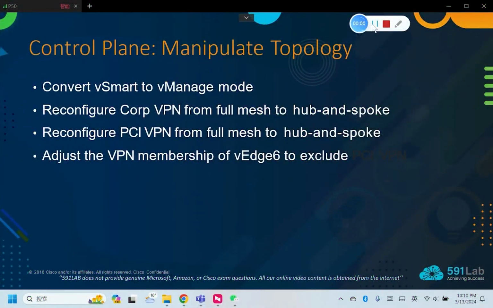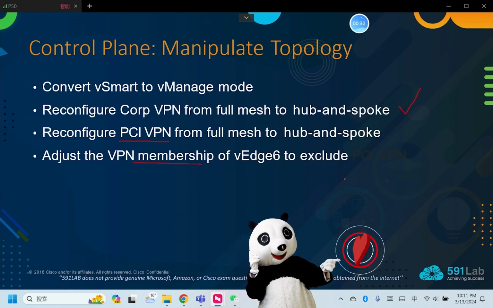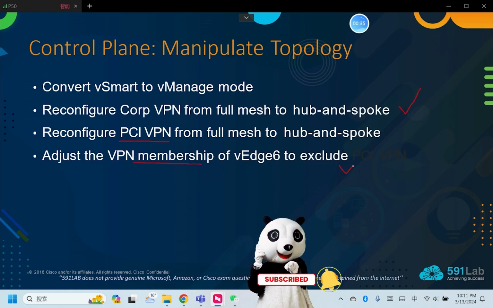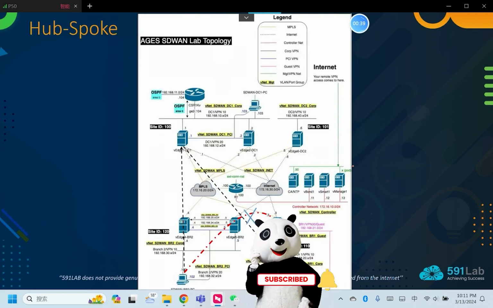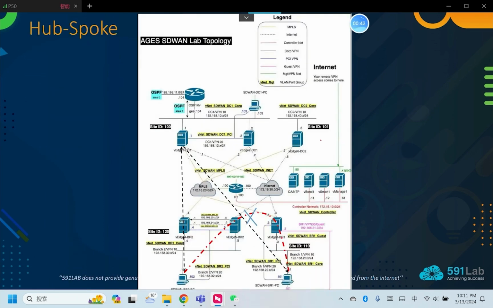Hello everyone, we will continue working on the network topology. In the last lesson, we created a PCI VPN topology using TLC. Today we will operate by specifying the next hop and adjusting the VPN membership. There are two methods in total. The model we need to operate on is still hub and spoke.